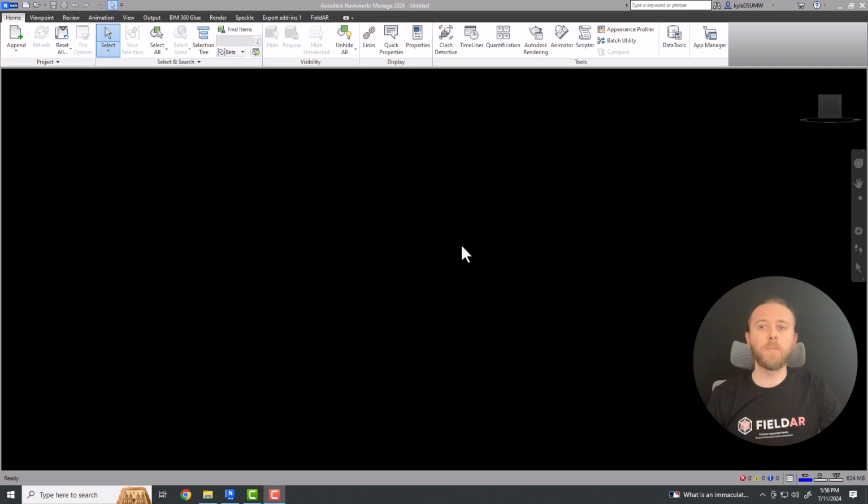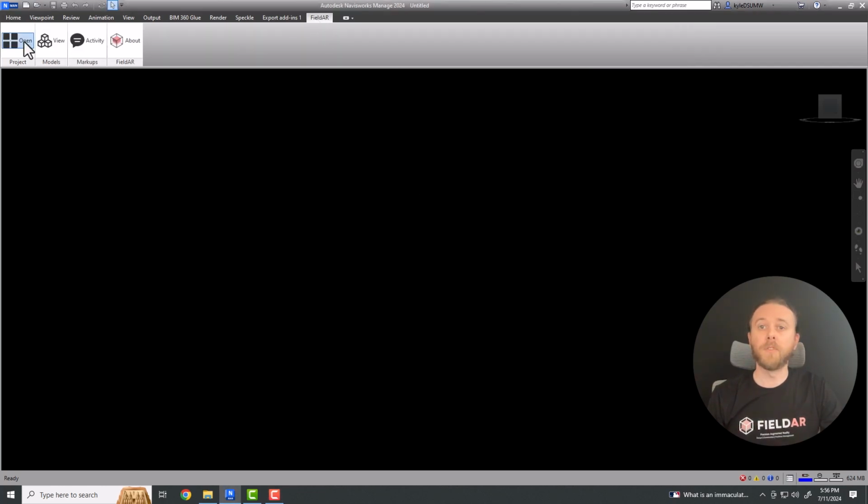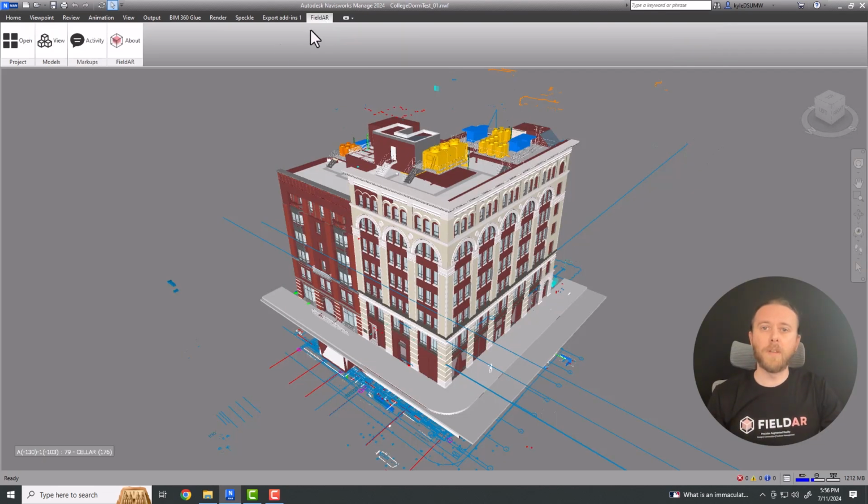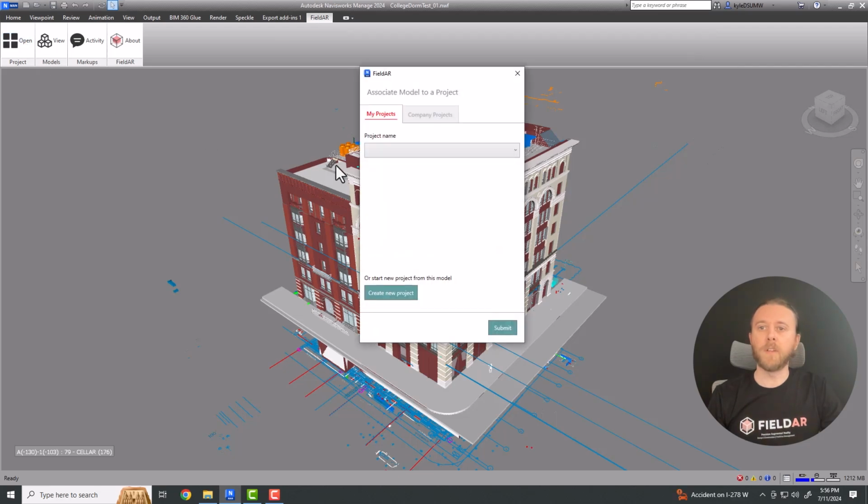Once you have the FieldAR plugin installed, let's open Navisworks Manage and get started. At this point, you should see the FieldAR tab in the top ribbon. Clicking on any of the buttons will prompt us to open a model to associate with a FieldAR project. So let's open a model. Now that we have a model opened, let's click the Open button in the FieldAR plugin.